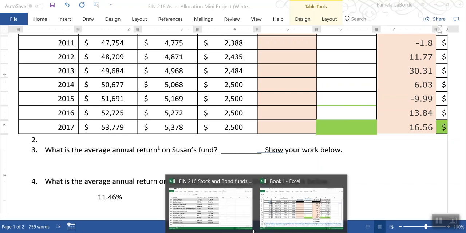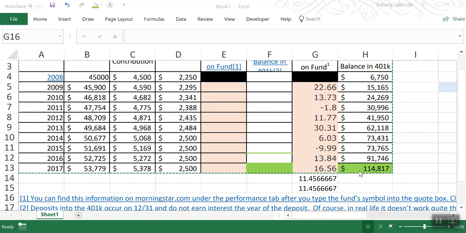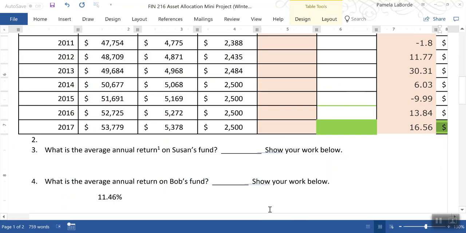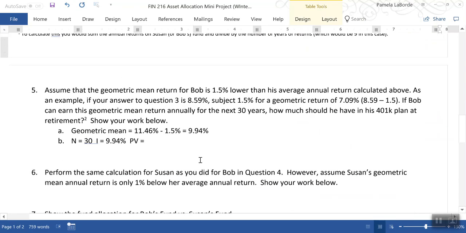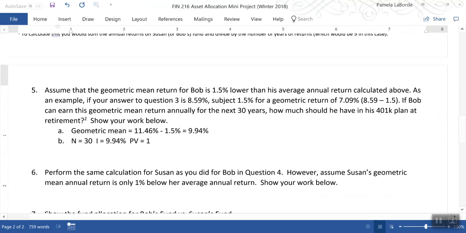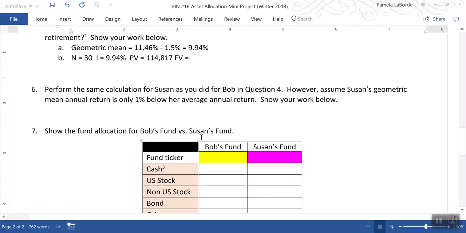So I'm going to look in Excel to see what it is. 114,817. So that's going to be my present value. I think it was 114,817. And then I want to solve for future value. And I'm not going to crunch that, but y'all will, and just type your answer in right here.